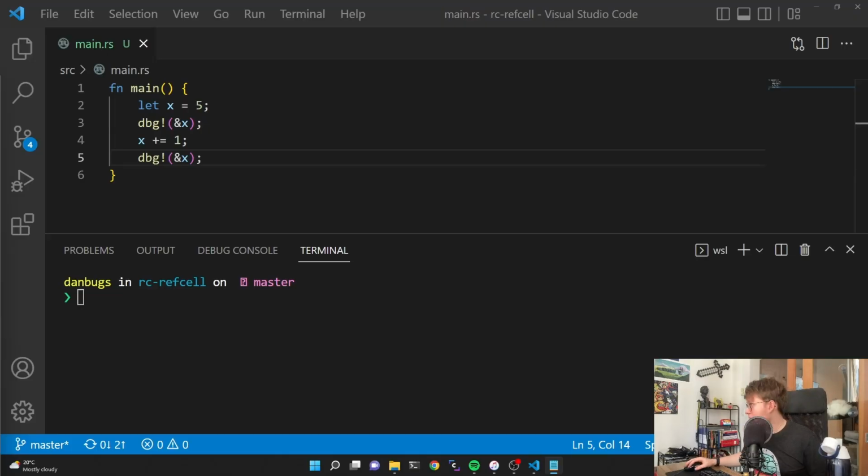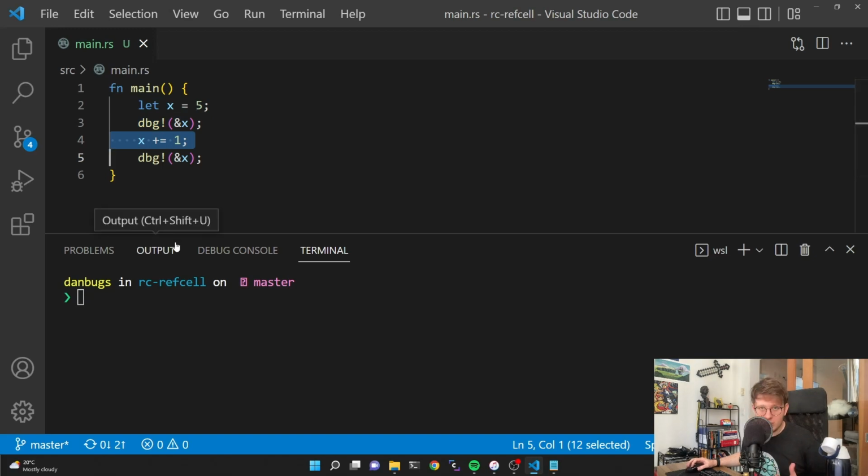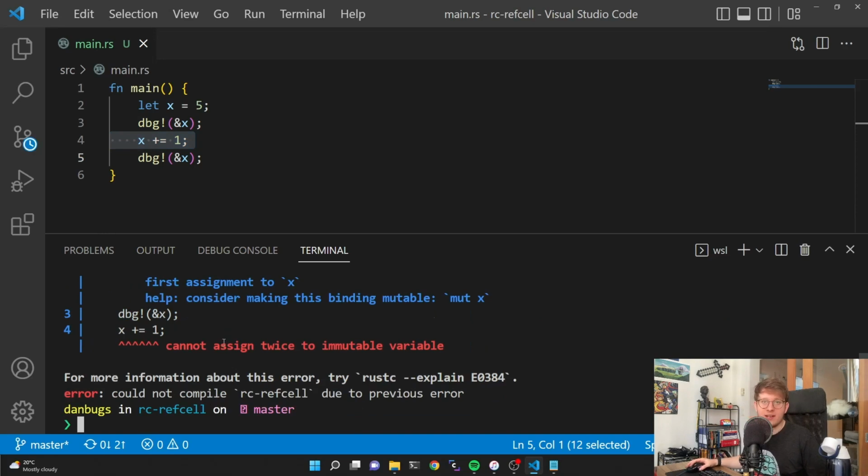Alright, so in this snippet of code, you see that we're making an immutable variable x, an i32 variable, with a bound value of 5. After that, we print its value with the dbg macro, and next up, we try to increment its value by 1. Clearly, this will fail because when cargo running it, we see that we cannot mutate an immutable variable. And that makes sense.